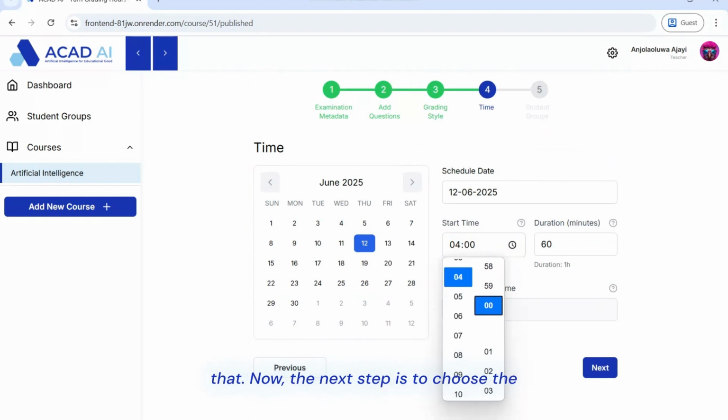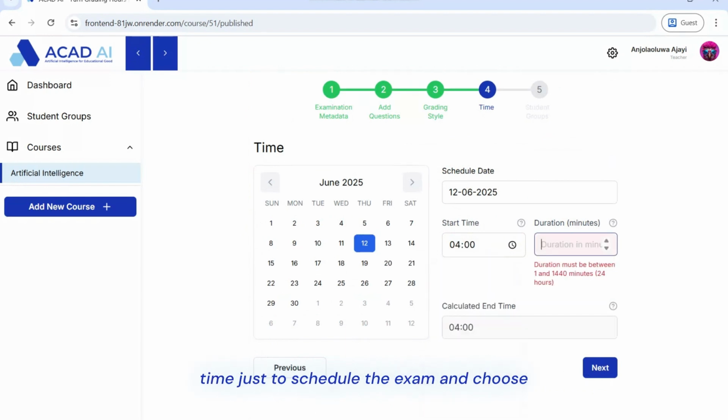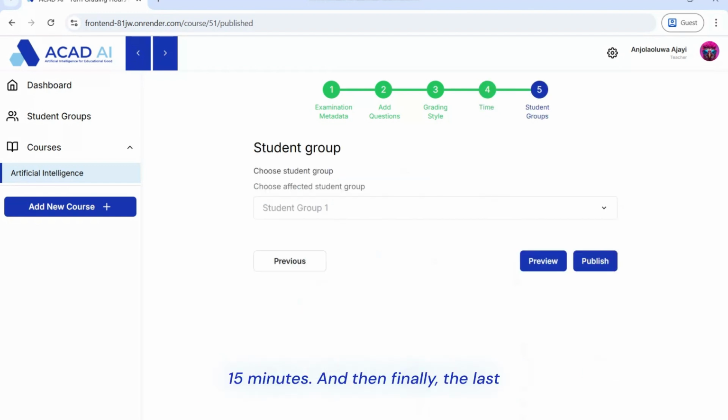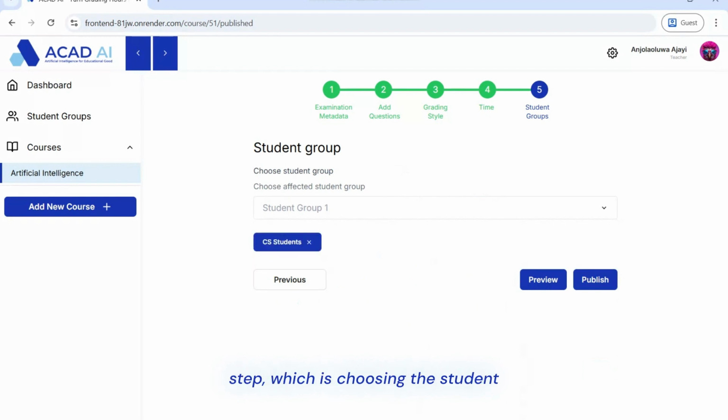Now the next step is to choose the time, just to schedule the exam and choose the duration. So I'll do that, 15 minutes. And then finally the last step, which is choosing the student groups that would receive this exam.